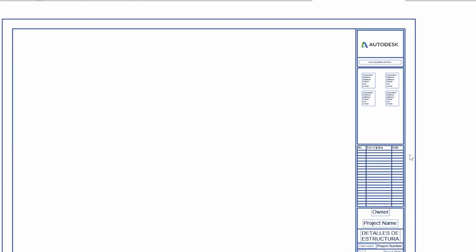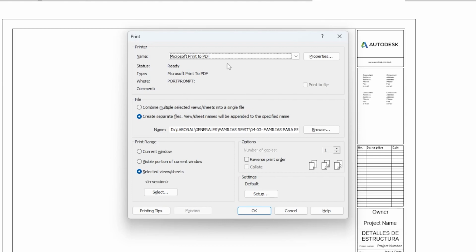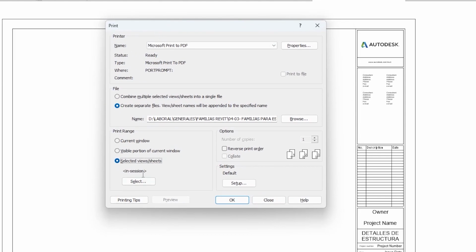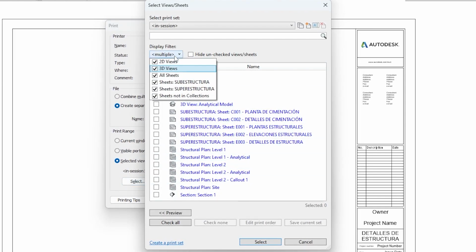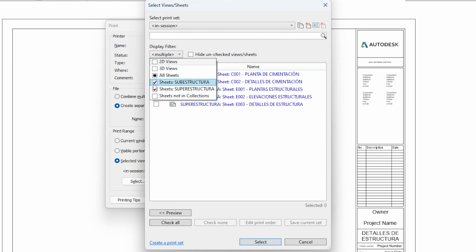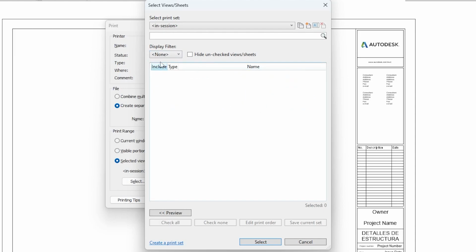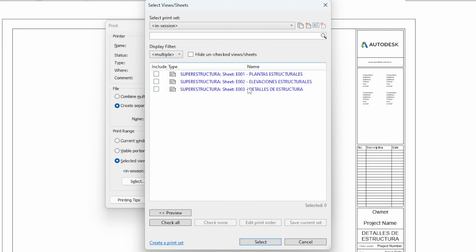I'm going to go here to print, and here we can select which plans we want to export or print. Right up here, we normally only had the option of all, 2D, and 3D. Now those groups that we defined previously appear automatically, making it faster to select only the plans that we want to print. In this case, I can print only the foundation or only the structure. I couldn't find any error or limitation in this feature.